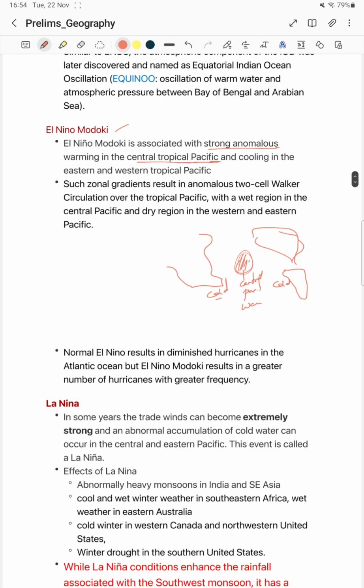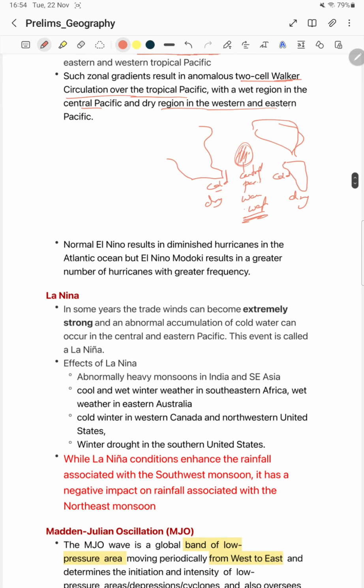Such zonal gradients result in an anomalous two-cell Walker circulation over the tropical Pacific, with a wet region in the central Pacific and dry regions in the west. Here there are dry regions, and here it is a wet region. The normal El Nino results in diminished hurricanes in the Atlantic Ocean, but El Nino Modoki results in a greater number of hurricanes with greater frequency.